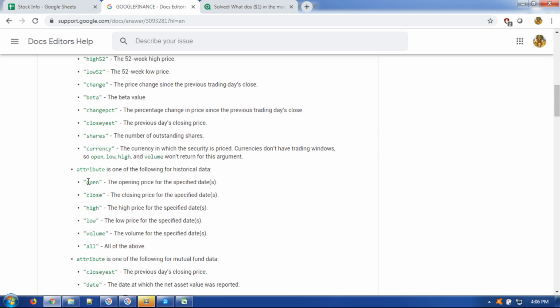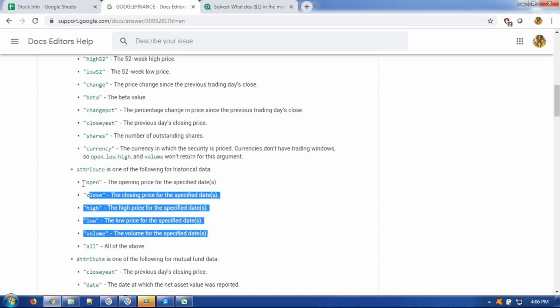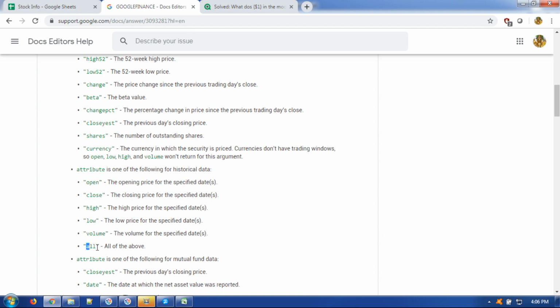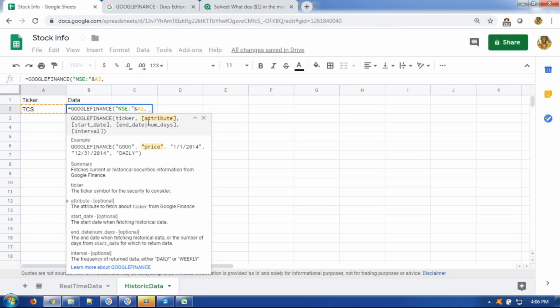Okay, to get the open price, you can use open. For close, you can use close, high, low, volume. But to get all this data, we can simply use the all attribute. So let's use the all attribute. If you don't want to get all the data, you can use the respective one.